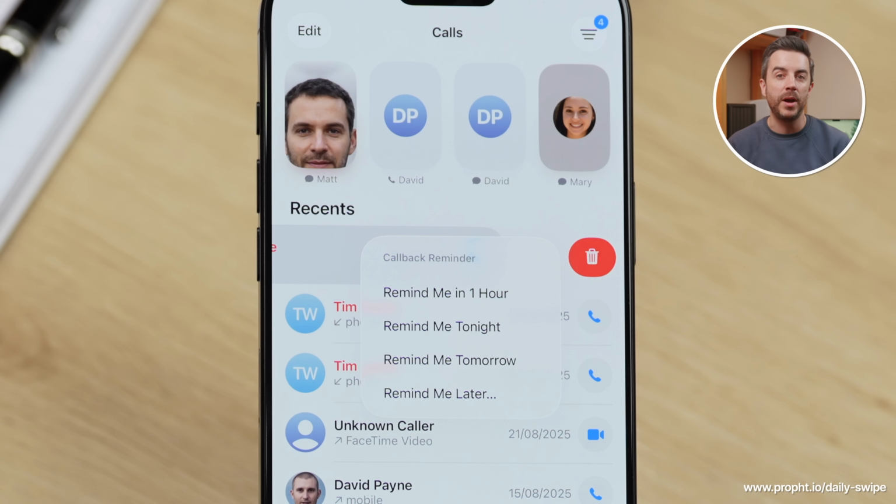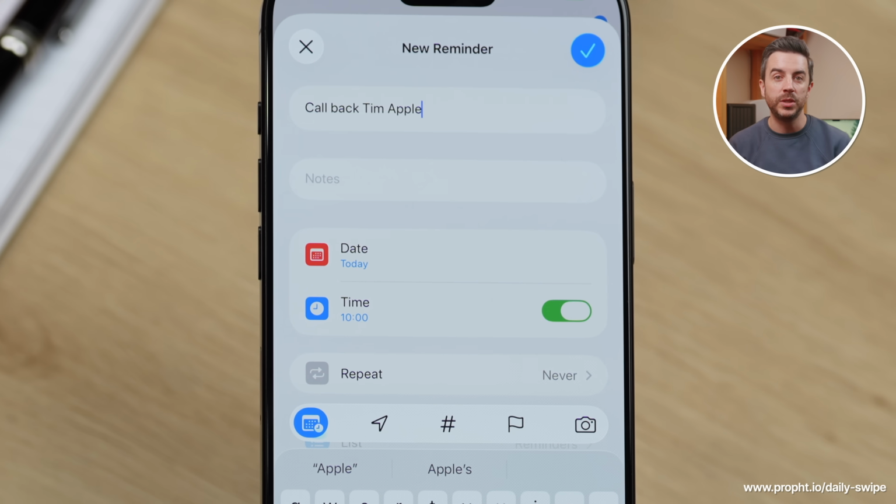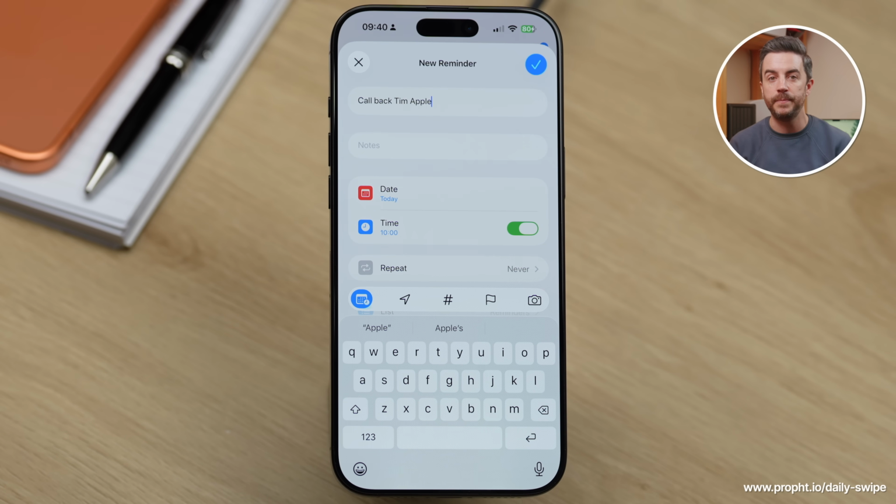You can also choose Remind Me Later, which opens a new reminder screen. Here you can fill in additional details, then press the blue tick button in the top right corner to save it. The reminder will then appear in your Reminders app, complete with a clickable link that lets you call that person straight back.